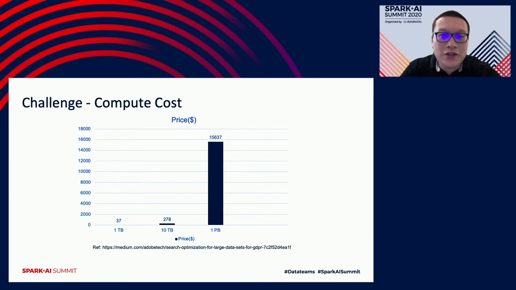This figure shows the compute cost of one scan of different datasets with different data sizes. Based on our measurement, scanning 1 terabyte of data costs $37. Scanning 10 terabytes of data costs $278. Based on our cost model and projection, one scan of 1 petabyte of data will cost more than $15,000. We have more details documented in a published blog below. You can refer to it for details.